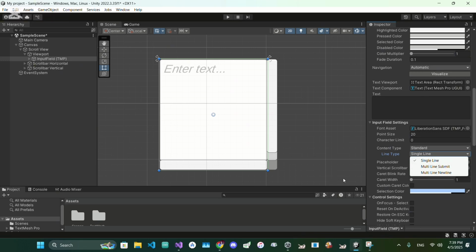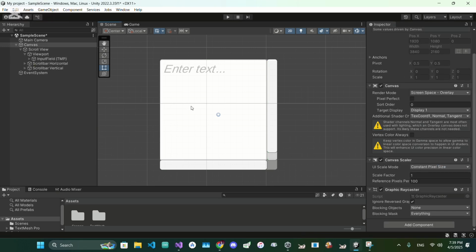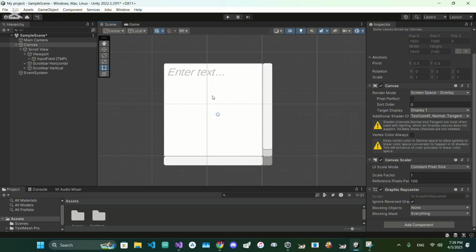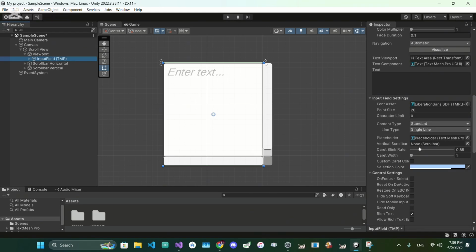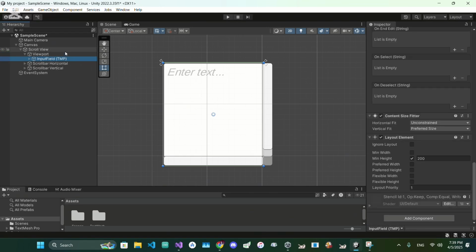Now, this will allow you to enter new lines, but it will break your ability to scroll by putting your cursor on the screen, on the viewport. It won't let you scroll. You can only scroll by dragging this. Now, I have a fix for this. Instead of using multi-line new line, we have a custom script that mimics it.